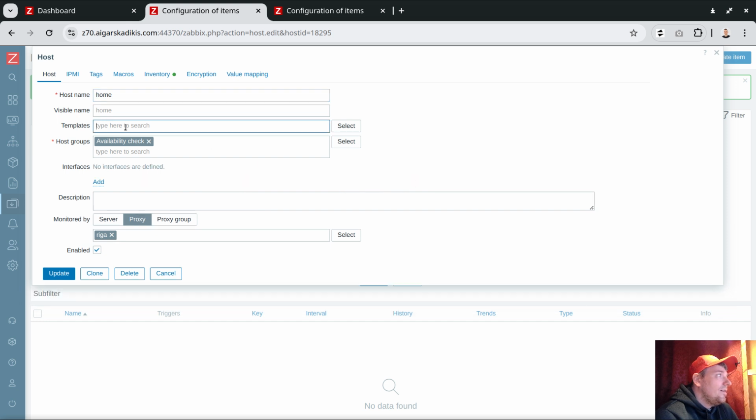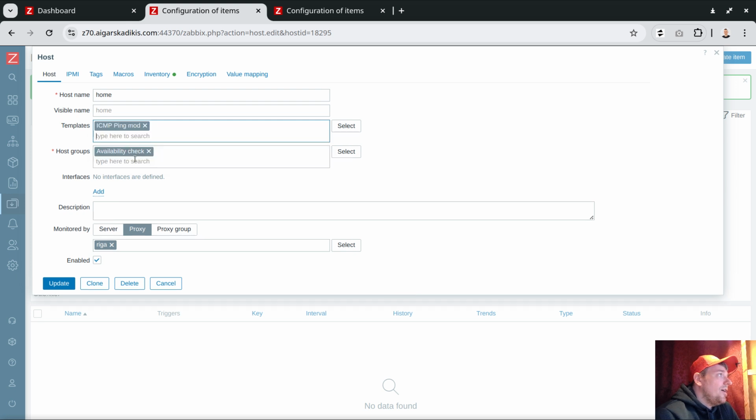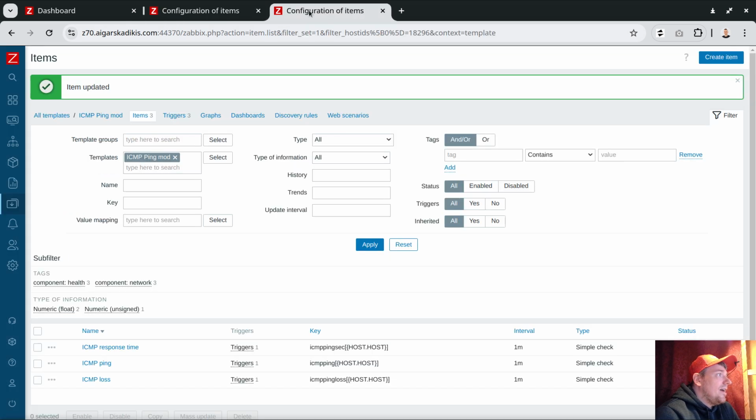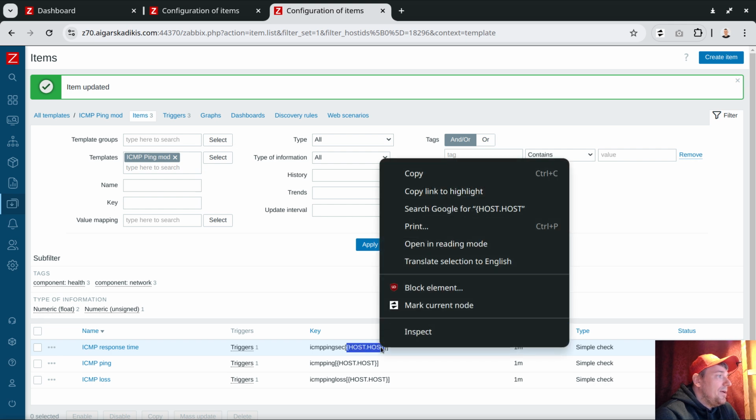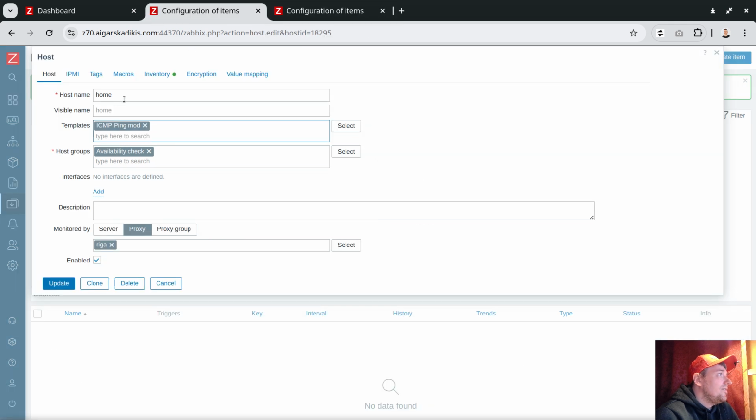and I can also remove this interface. Remove, and I will link my other template, ICMP modification. And I made that macro, host.host. It's a built-in macro, which is actually falling back to this field, this host name. This is the field it can now read instead of the interface field. So that's a completely alternative way.